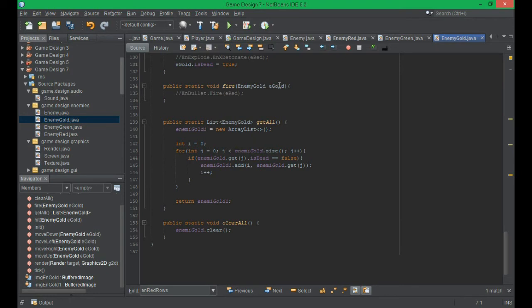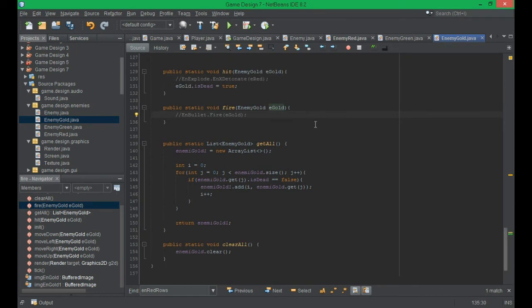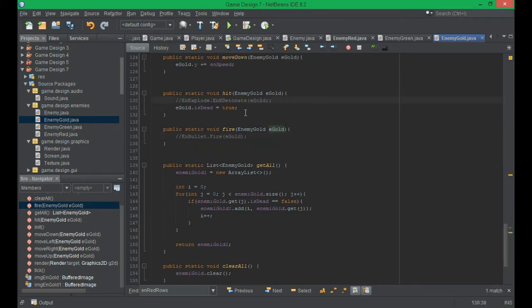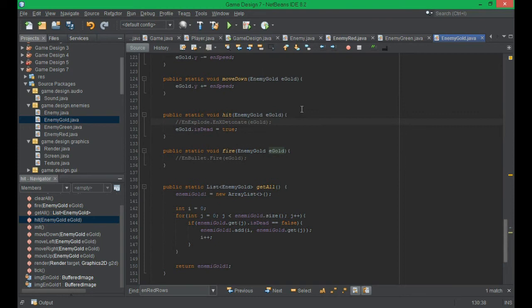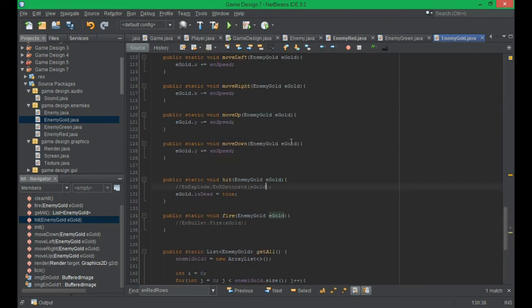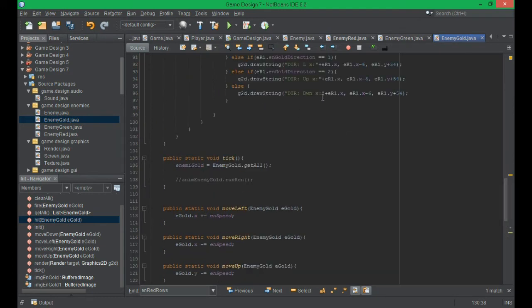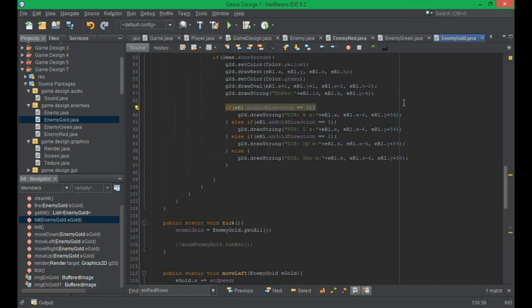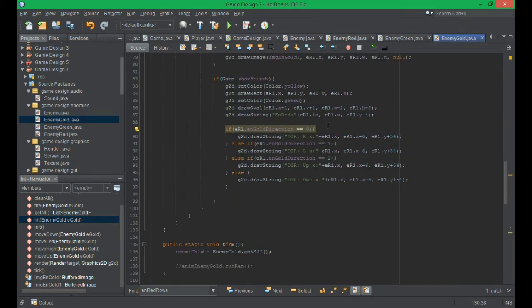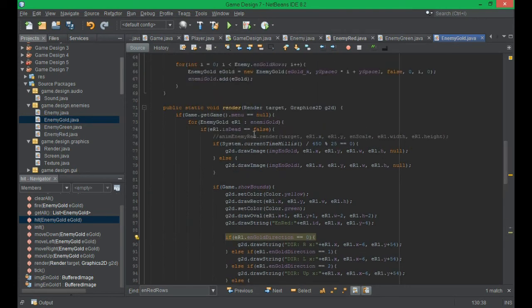Still got a red here. Enemy bullet fire, that's the same. That's gold. Enemy explode, exterminate, that's the same. Enemy speeds global, E golds. E gold. Enemy gold, using the X and the Y's. Enemy goal direction. ER ones. BEG ones.